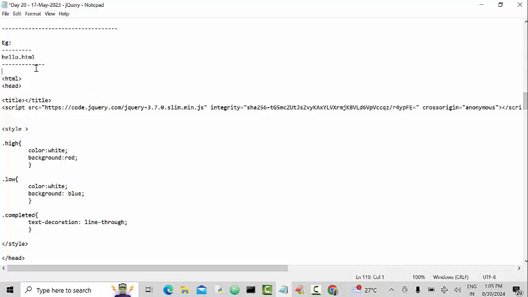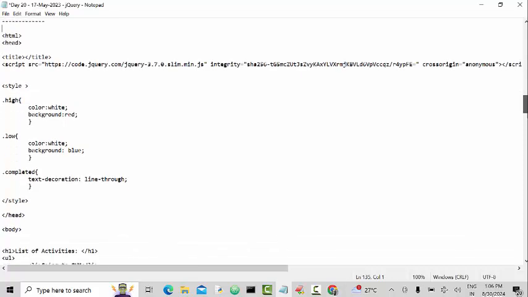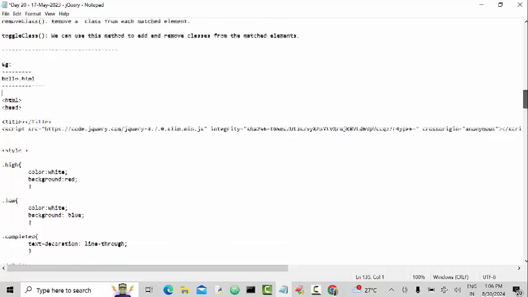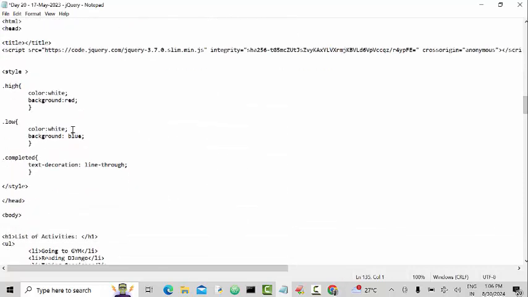Look at this HTML. This HTML has a style: color white, background red for the high. Talking about the class now, for the low, color white, background blue. This dot means class, anywhere you see dot. Dot completed means text decoration. So we are talking about how to implement the three now: high, low, and completed.